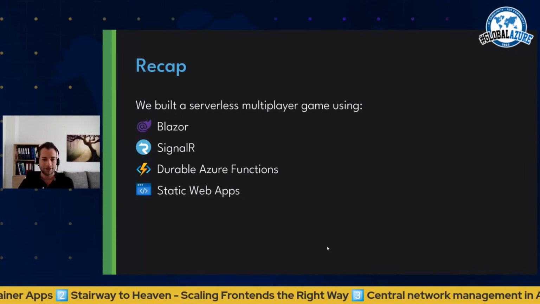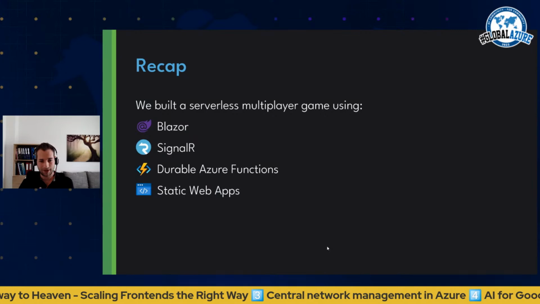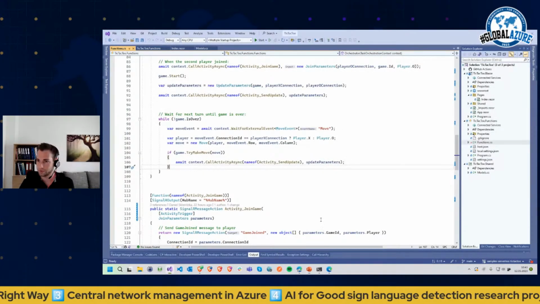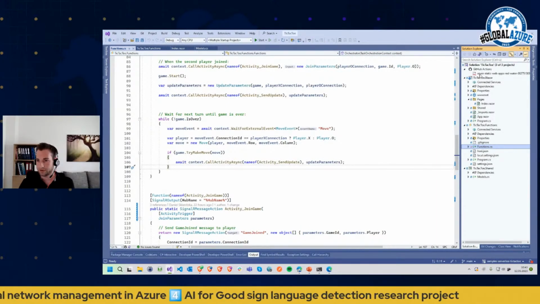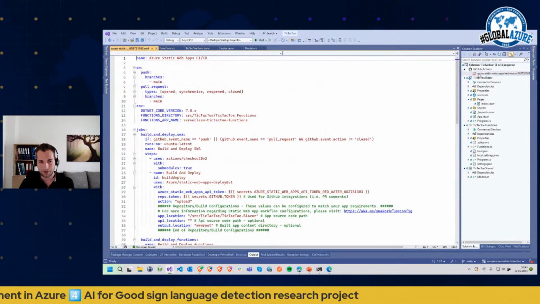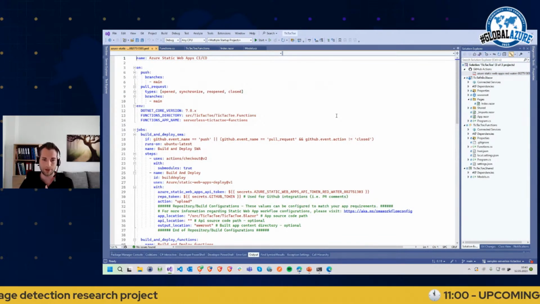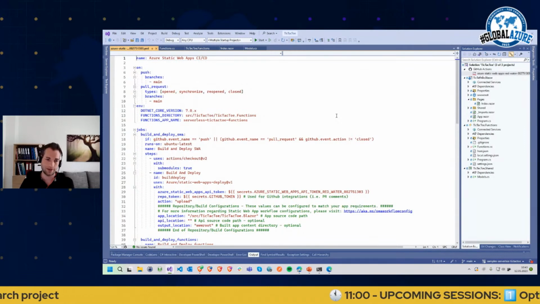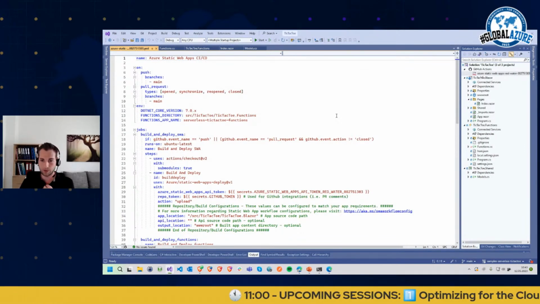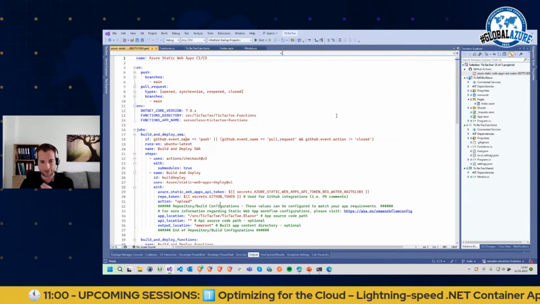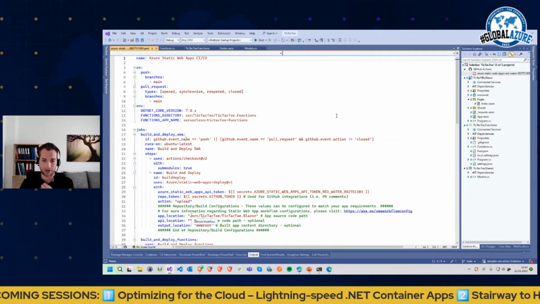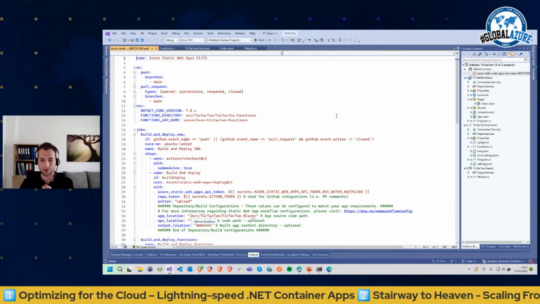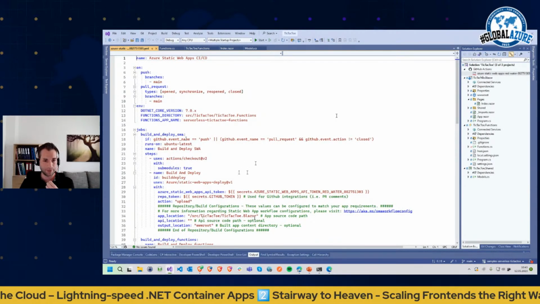And the last piece of the puzzle, we haven't seen much about that, are the static web apps. But if we just head back to Visual Studio, you can see there's a GitHub action here. And most of that was generated by simply creating this static web app in Azure. And then we got this GitHub action code that will build and deploy our static web app. We just have to specify some parameters, so where our source code is located, for example.